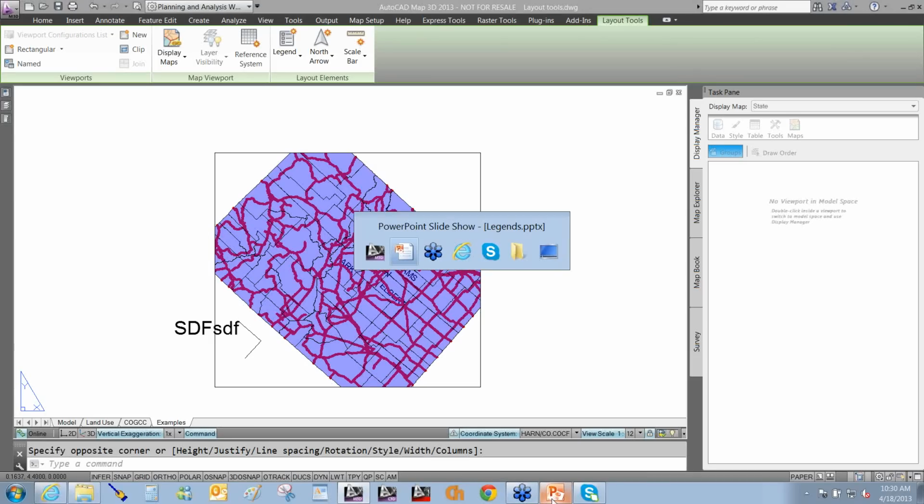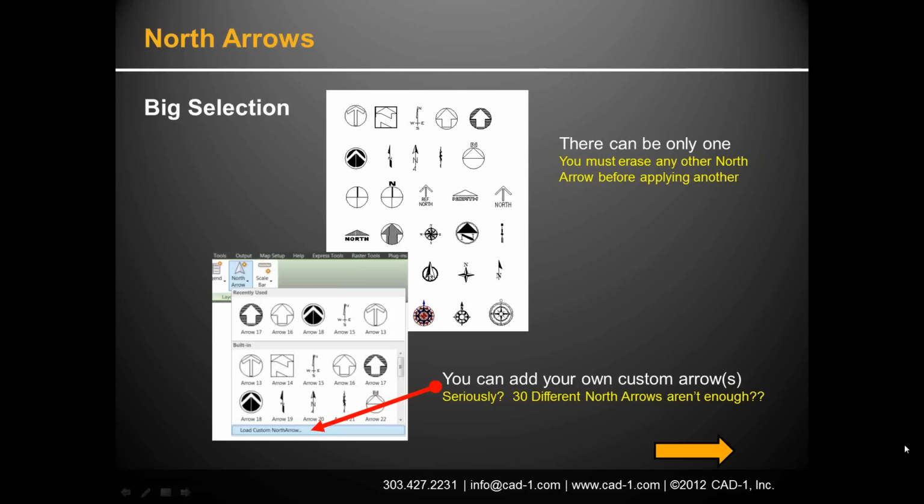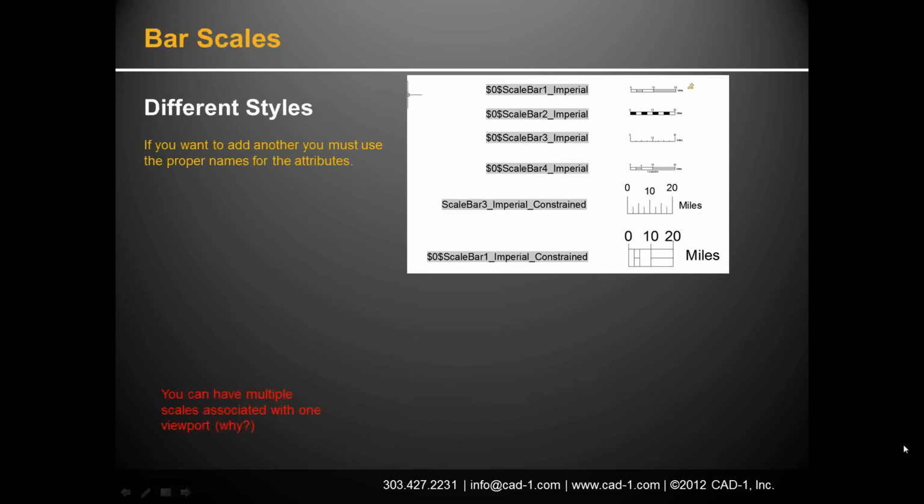Let me switch back here. So pretty straightforward. You can add your own. Next thing I want to talk about quickly is the bar scales in here. You can add a scale bar to a viewport. We've got several different styles in both imperial and metric, so don't get confused when you look at these. They're going to have some pretty weird names, and they're going to have different styles assigned to them, and I bet the one that I created didn't get saved either. You'll have different styles. You'll have different settings.